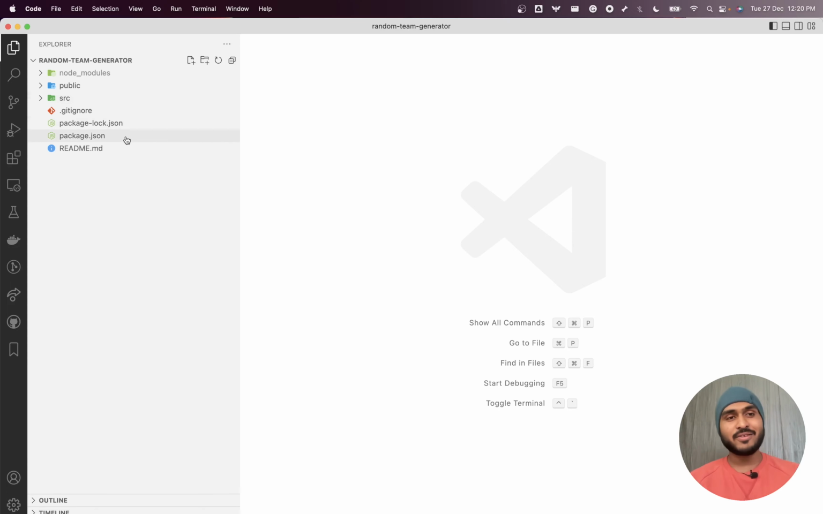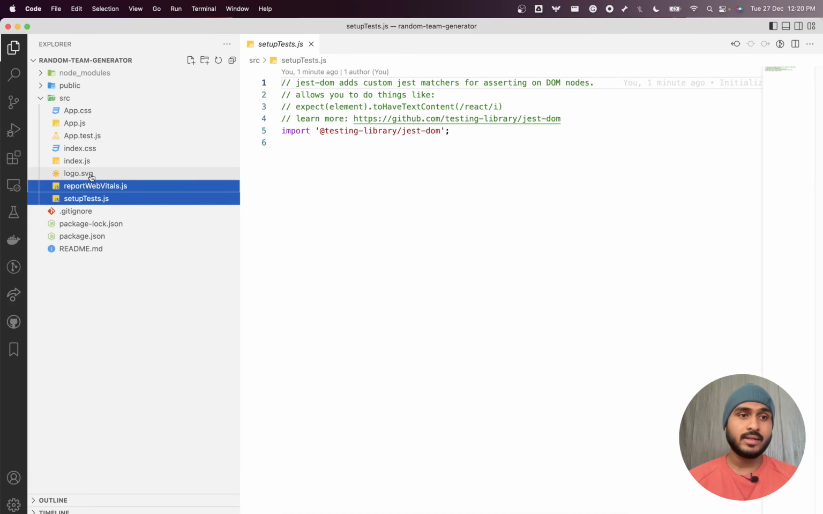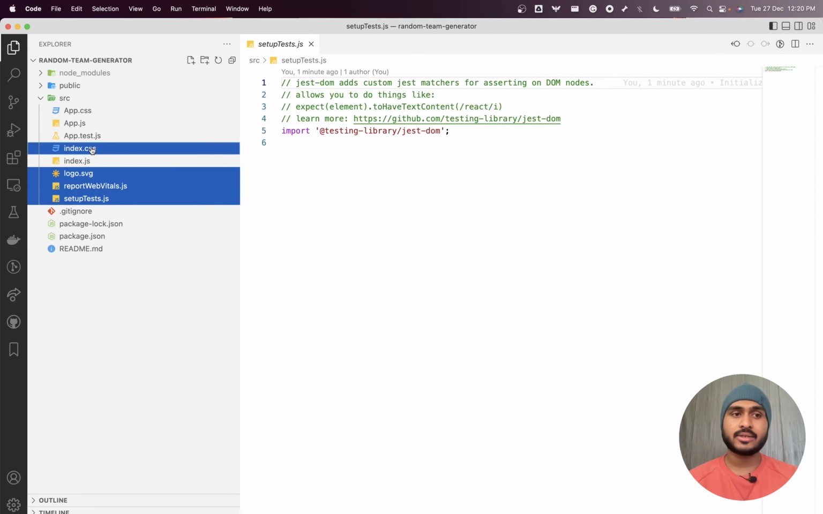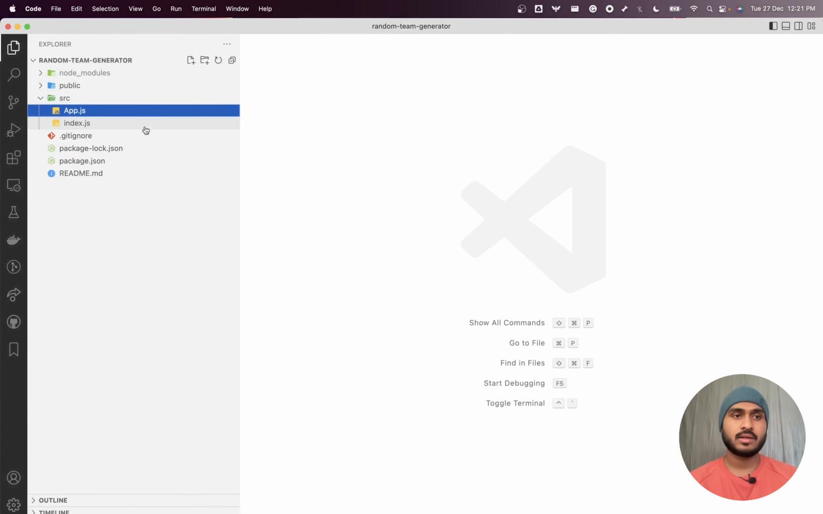Now let's start with deletion of the unwanted files. We have done this previously as well, so let's do it once again. In src folder, let's delete some unnecessary files. We don't need setupTests, reportWebVitals, logo, we don't need index.css, also App.css. So let's delete these files. Now in src folder we just have App.js and index.js.